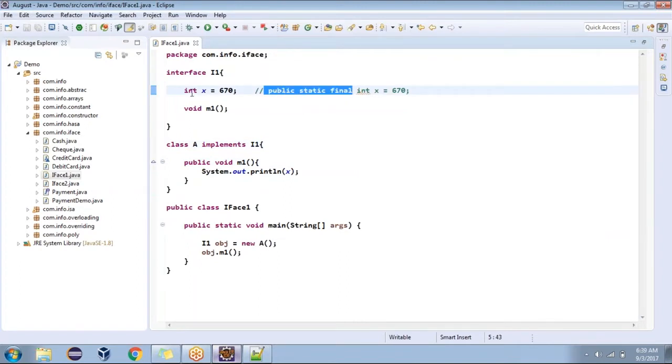These three keywords will come by default. For the method, the public keyword will come by default. Not final. The abstract keyword will come by default. Void M1, it looks like this.